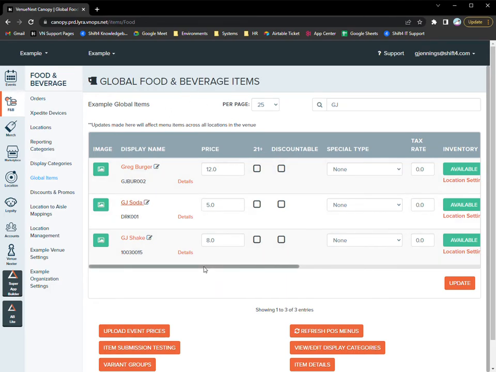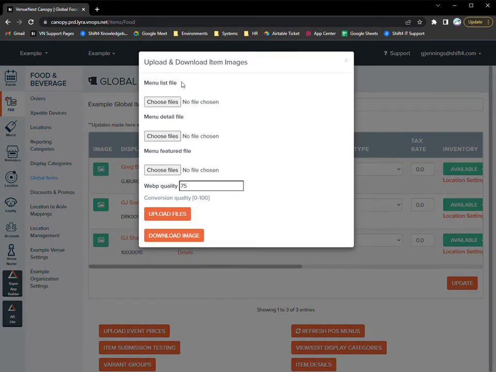So to take you through the rest of the global items product screen, on the left hand side, we have the image. So here we can add an image. If we click on the image, it'll give us the download and upload page. We tend to just use the top two. The third one's not really used anymore. So the top two is where you would put in your image files.